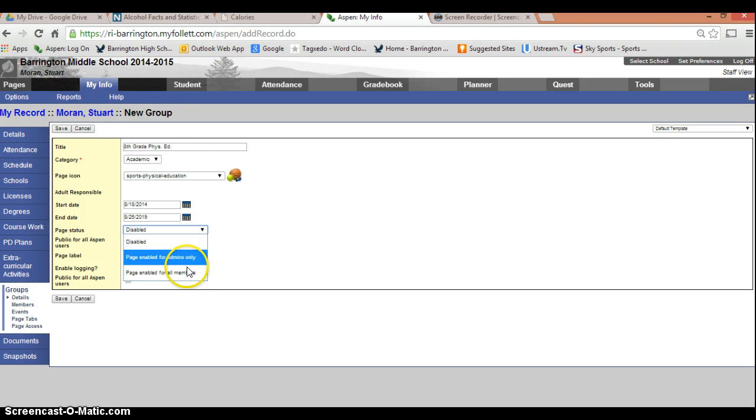Page status, you want all your members, so all your students, to be able to access it. So you'll go down to page enabled for all members. Then this is up to you. For me, I use this because I make it open for everybody. Anyone can come and look at my page, but it's public for all ASPEN users. So anyone who uses ASPEN within the district can look at your page if they want to. For me, I go ahead and I click that.